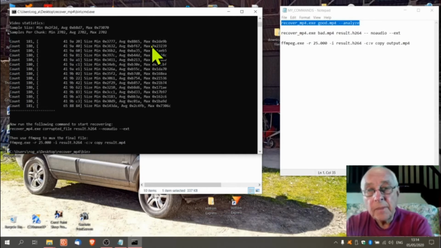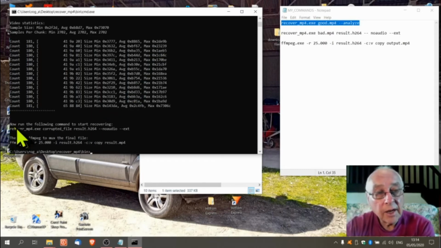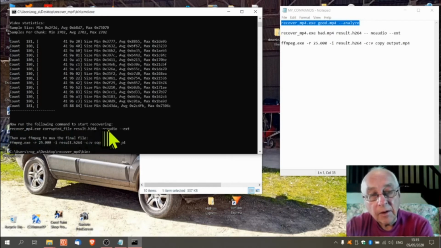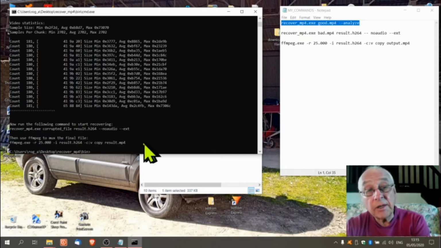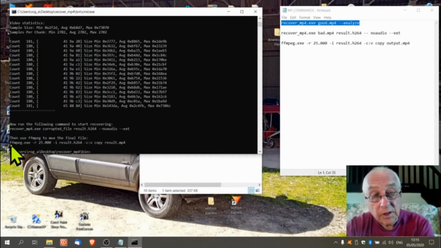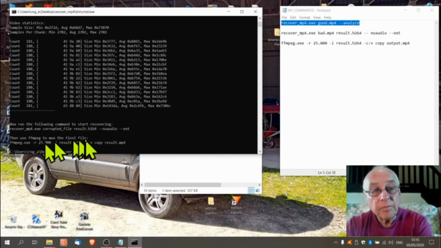What it's done, it's compared the bad file against the good reference file, and it's found where the errors are in the bad file that are preventing it from running. And it then says, okay, now I've done that. In order to recover this corrupt file, you're going to need to run a further command. And when you've done that, you've got to run a third command. Okay, ffmpeg, and so on.